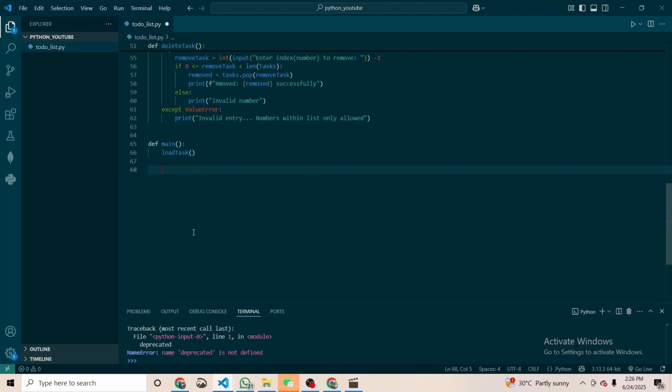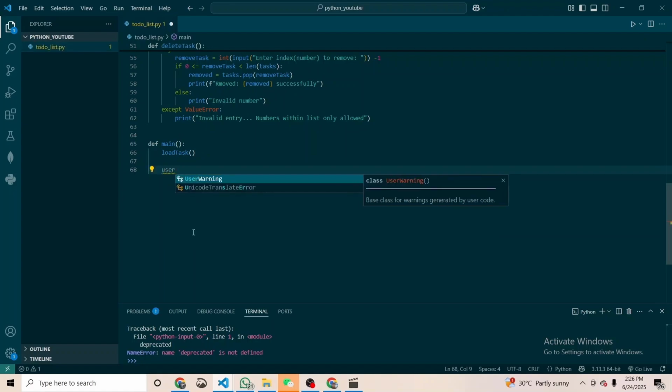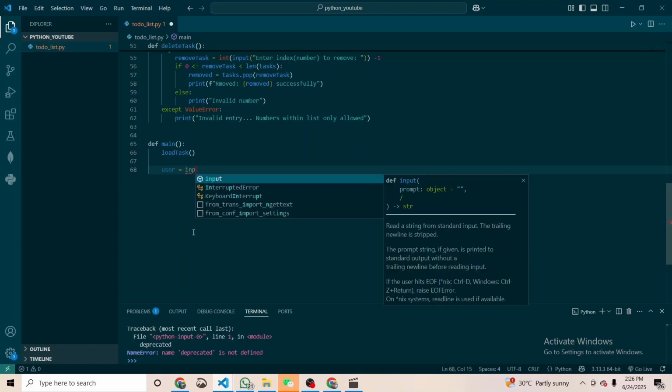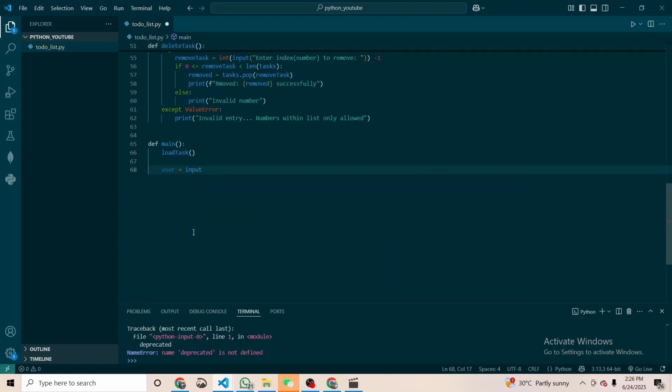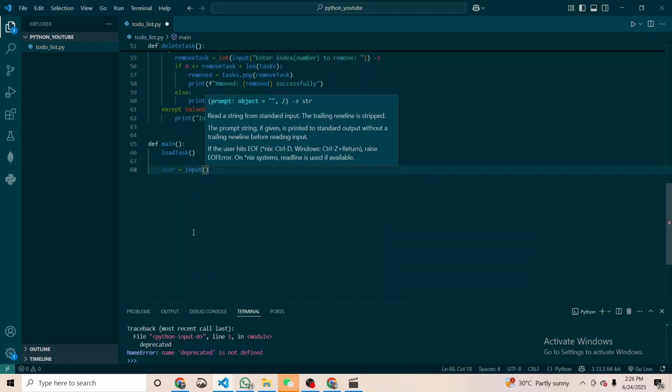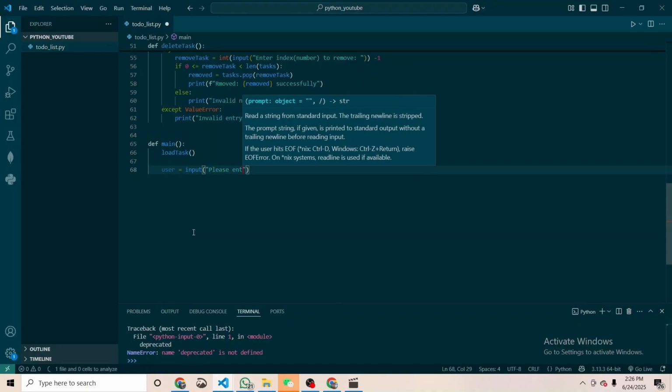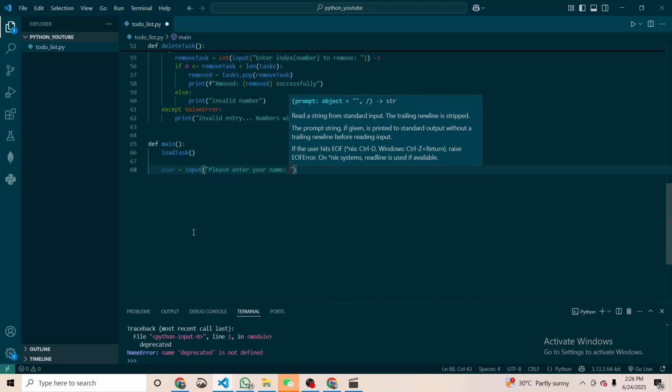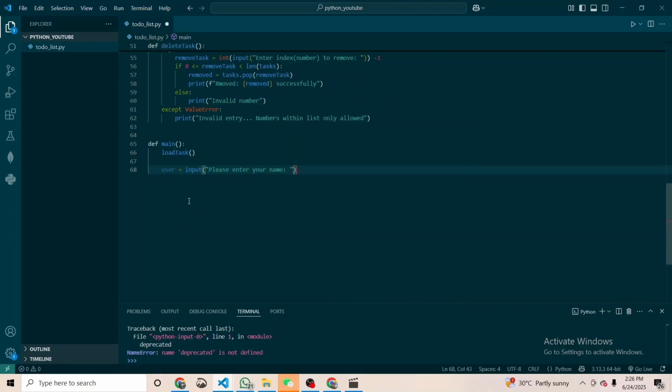So let's say user is equals to input. Let's say please enter your name. Now let's say supposing it's a login, if the person is already logged in, we'll just use the person's information. But here we're just asking the user to manually log in because we want to know who is entering.